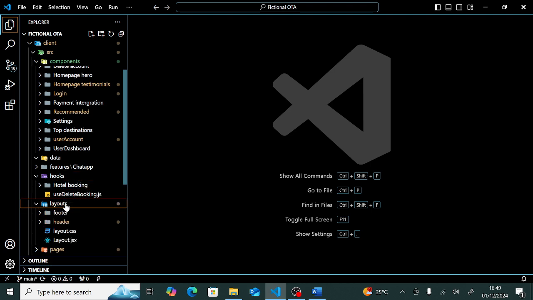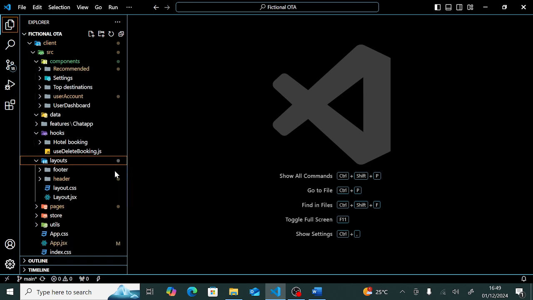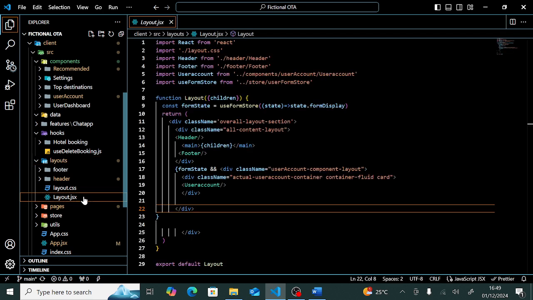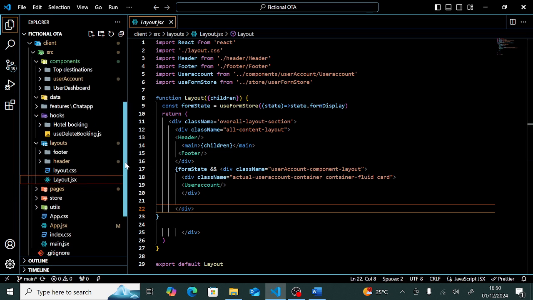Then I have a layout folder here. This layout folder is where I've put the basic layout of the system. We have the header, footer, and the layout.jsx file. In the layout.jsx file, this is the basic setup. You can see I've called the header here, footer, and inside it we have the form state. We shall see how I've implemented it, and the reason why I've decided to call my user components in this layout folder, in a few minutes.